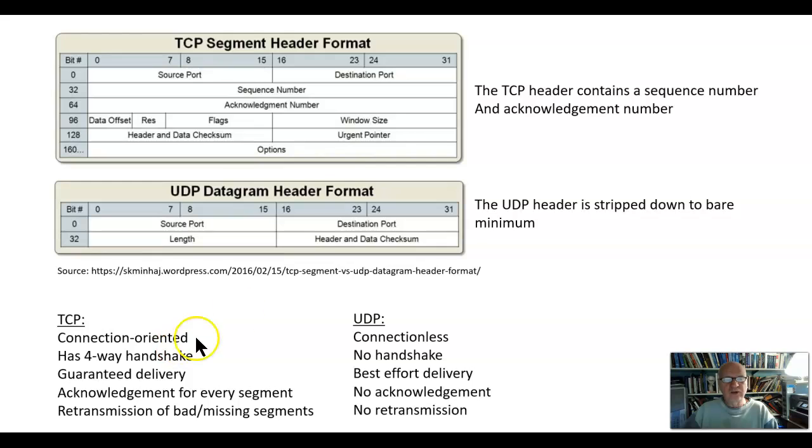TCP is connection oriented. So TCP actually creates a connection before it even begins transmission. That takes some time to do. We call at least the procedure for making that connection a four-way handshake, which we'll take up in another video or another time. There's also guaranteed delivery, so that every bit has to be received as it was intended. If it isn't, then it will be retransmitted.